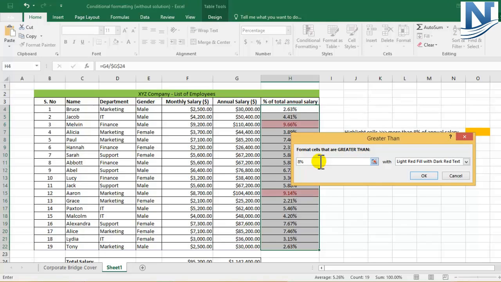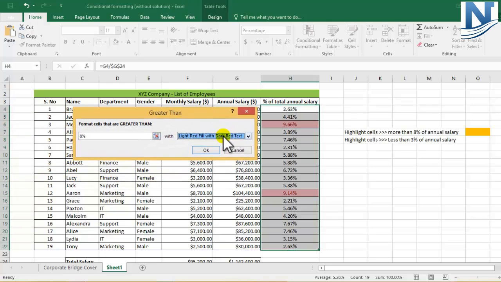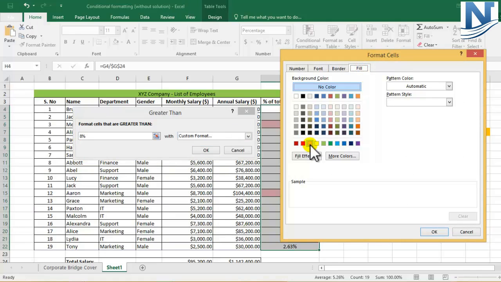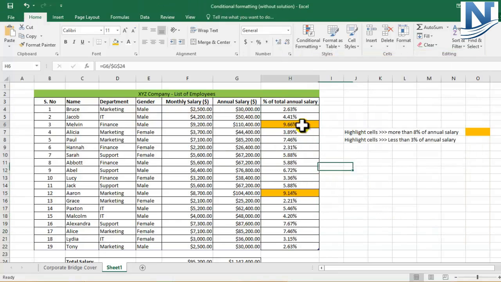Just type 8% and we want to highlight this. If you are not selecting anything, it will be a light red fill with dark red text. So this is what we can see, but since we have decided on orange color, I'll click on this drop down menu, bring this in the center and click on Custom Format. Okay, I'll go to Fill and select this orange color and click on OK. So now we have our employees who have more than 8% of annual salary highlighted properly.